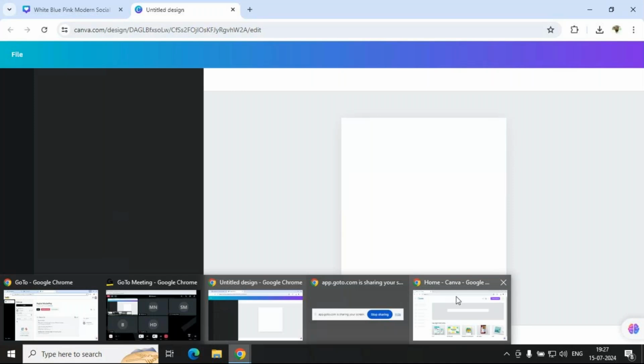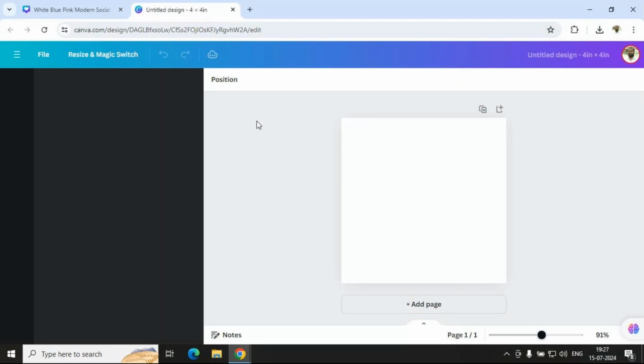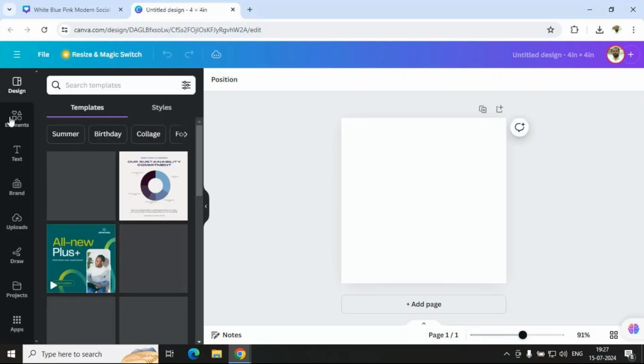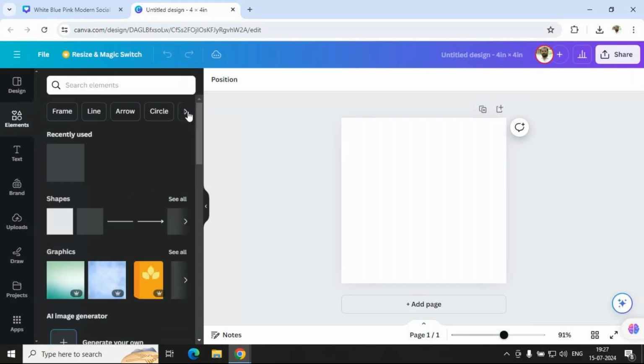Then first you set the background. To get the background content, there is a menu called the element menu. So click the element menu on the left hand side of the navigator, and see this element. Use this right arrow button and click the background.